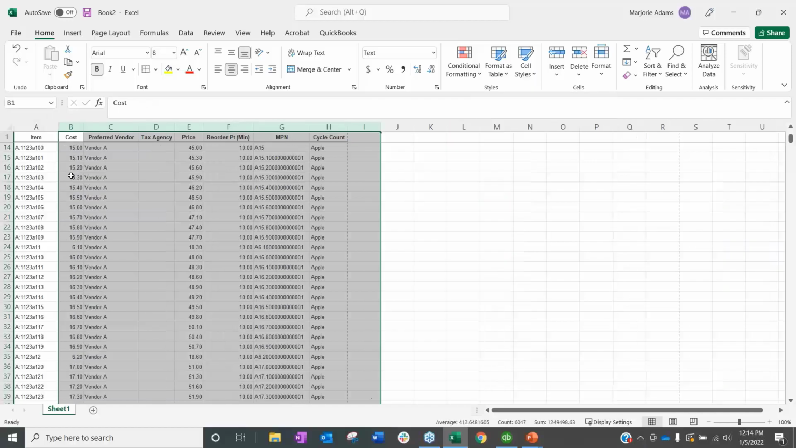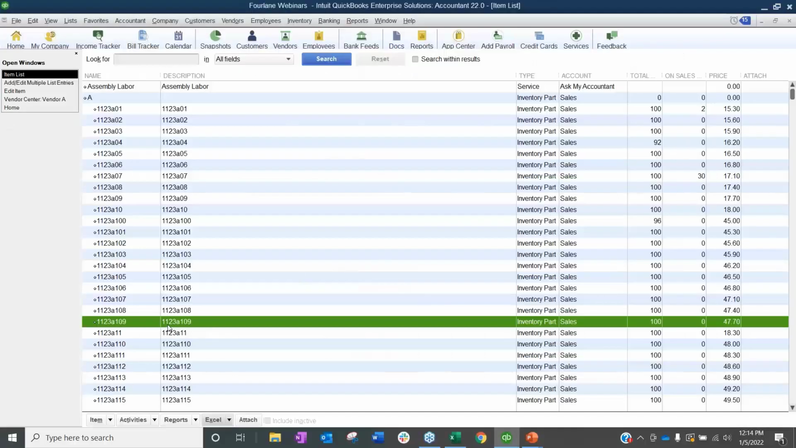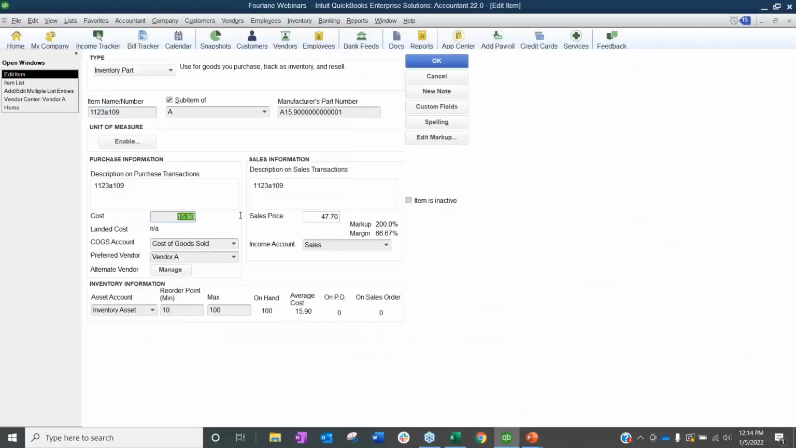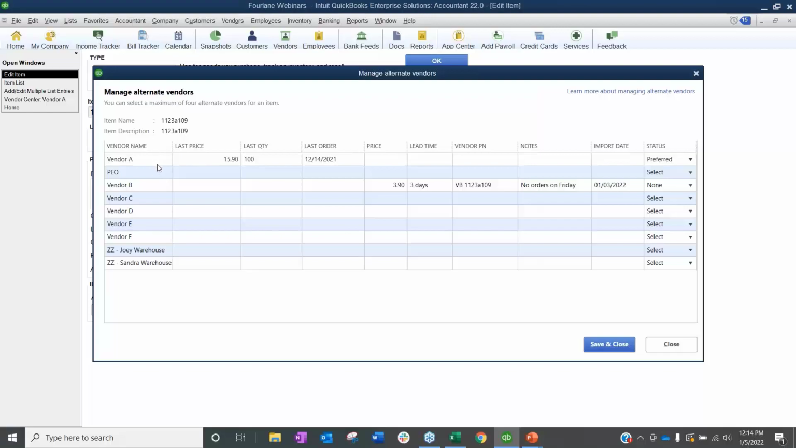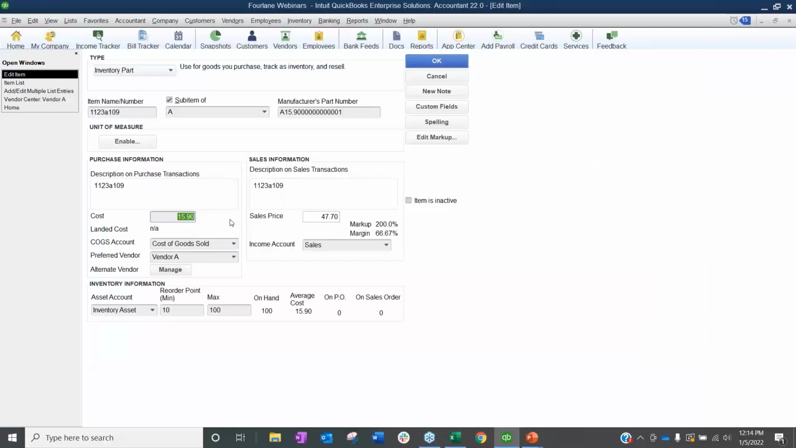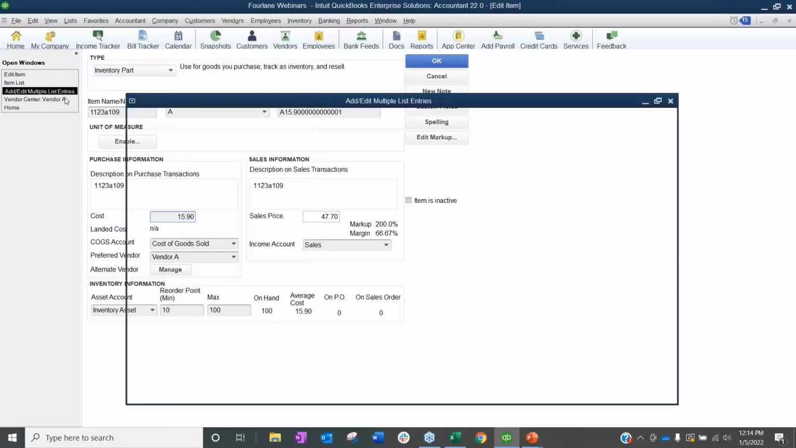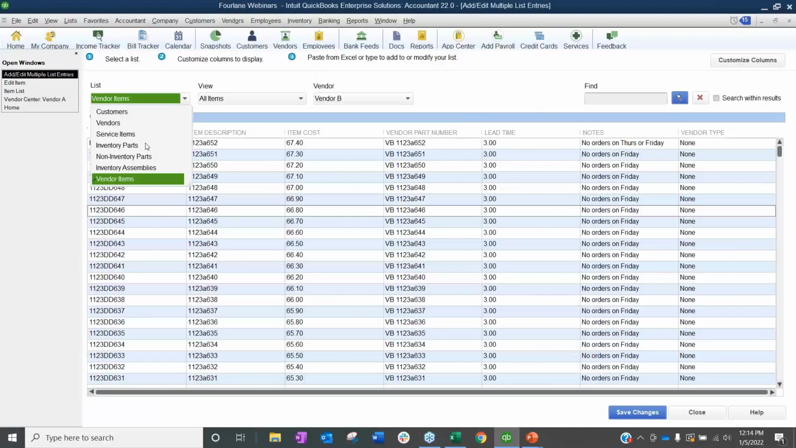Cost is something I'm updating. Now, I'm not updating the cost if I look at the item. I'm not updating the cost from the item card. What I'm updating is on the item down here where it says alternate vendor and manage, I'm updating a specific vendor's cost or price. They call it price here. So it's not going to edit this price. If I wanted to edit this price, I would have to go into the paste from Excel and I would have to edit my items to update that price. So what I'm editing is the vendor price.